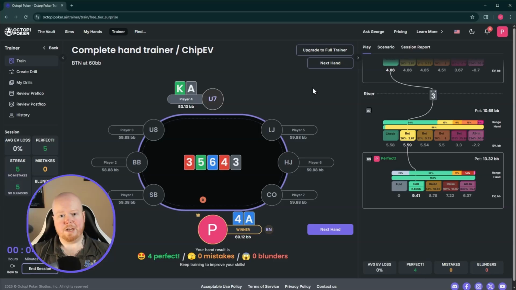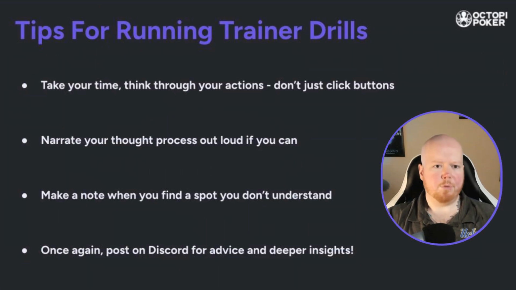So trainer is a valuable resource, but as with the pre-flop viewer, there are a few things you have to keep in mind. So let's cover those before we move on. So here's how to really get the most from your training sessions. First, take your time and really think through your actions. Don't just click buttons mindlessly. If you can, narrate your thought process out loud. This helps to solidify your reasoning. Make notes when you find spots you don't understand, and then, you guessed it, post them on Discord for advice and deeper insights.